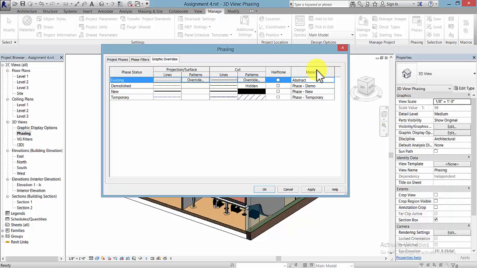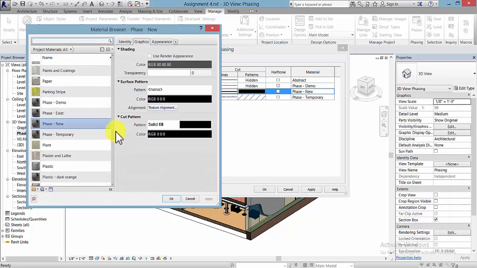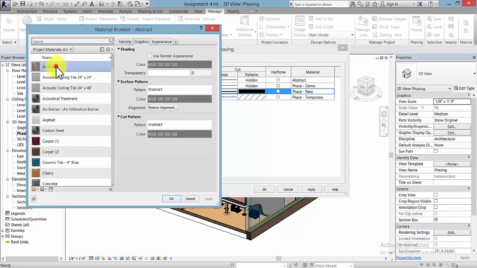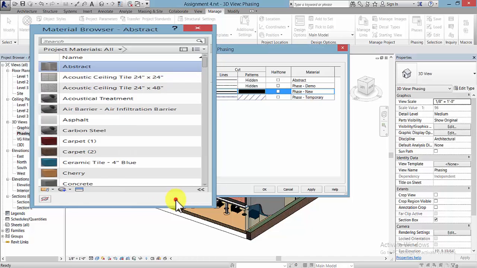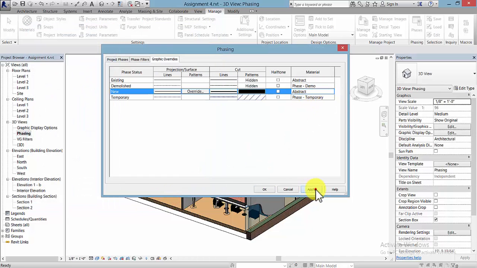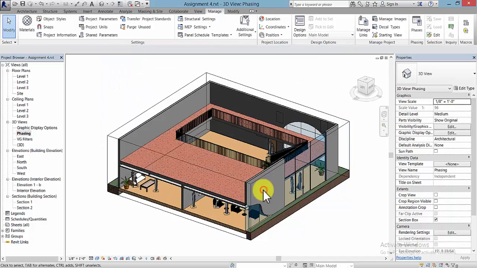And so now that material for the existing is abstract, and for the new here we'll change that material also to the abstract, which we've already established as this flat matte ivory material. I'll go ahead and pick OK. I'll pick apply and pick OK.